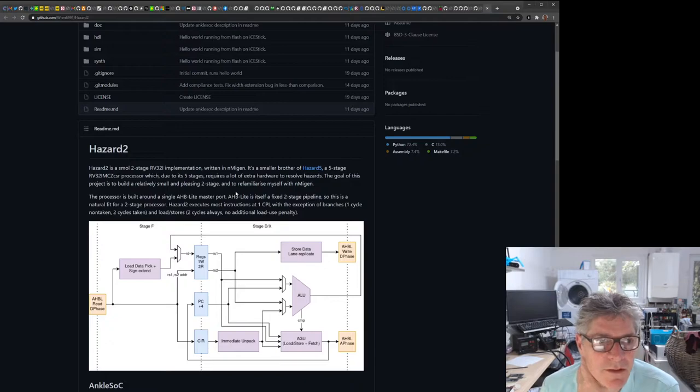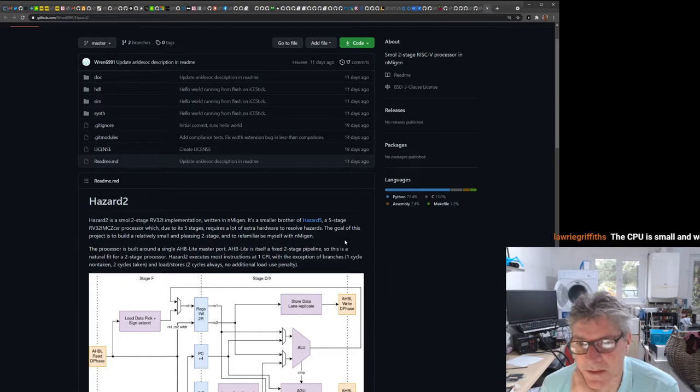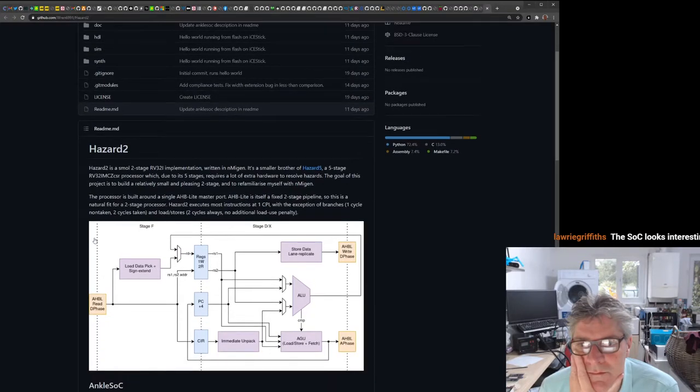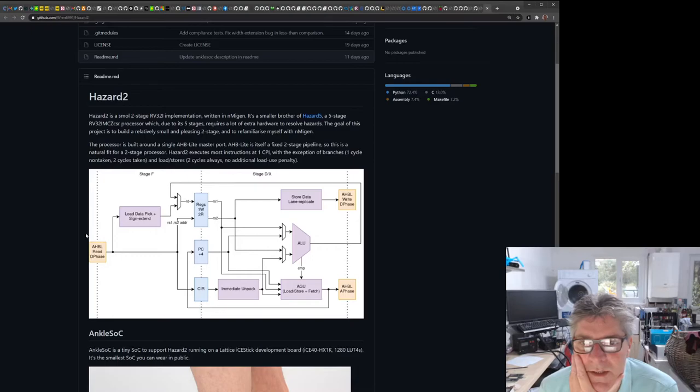Yeah, I'll have to have a look through this line. Haven't had a chance to look at this. I've not actually heard the name. Oh, and it's a smaller brother of Hazard 5, which is a five-stage RISC. The goal of this project is to build a relatively small and pleasing two-stage and to refamiliarize myself with Amaranth. Interesting.